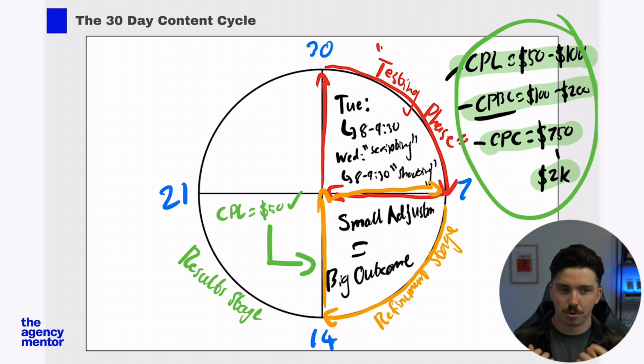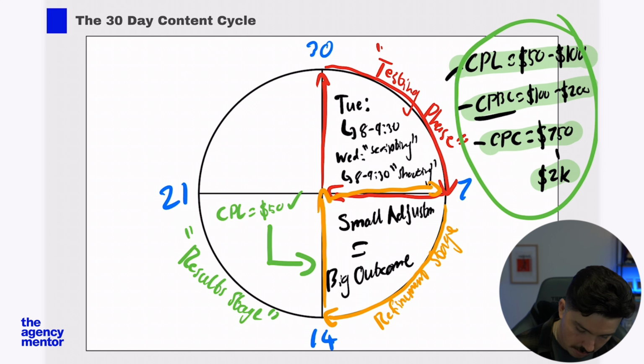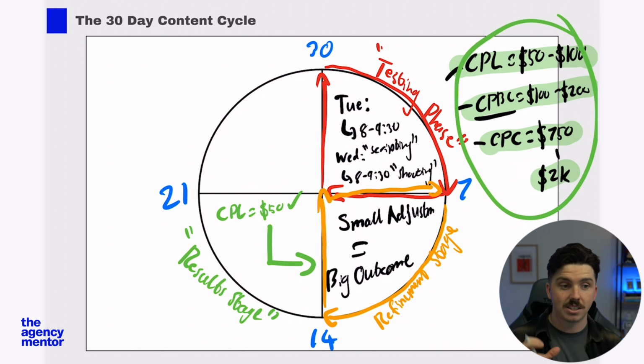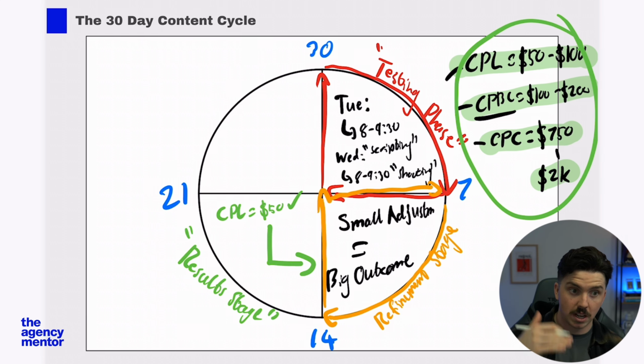So to put a bow on this, when you get results, don't sit in the refinement stage anymore. Start to look to increase your spend. All right. When you increase your spend, you will start to see higher levels of acquisition, more clients coming in.